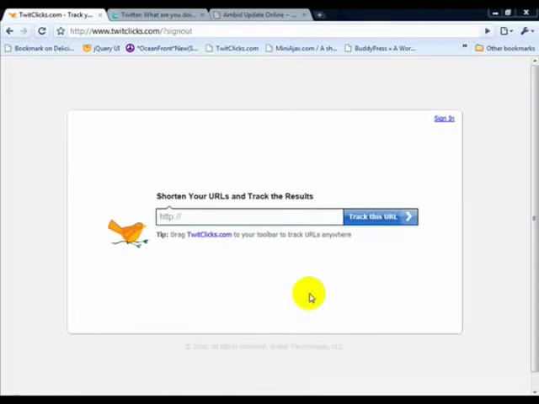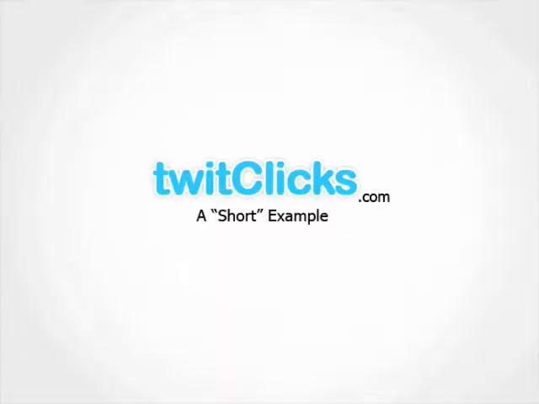Now, TwitClicks is a simple software that's free to use that basically allows you to shorten the URLs that you share on websites like Twitter and then get tracking information on the results. So I'm going to give you an example of why this software is good to use and how you can quickly get around and get that information.